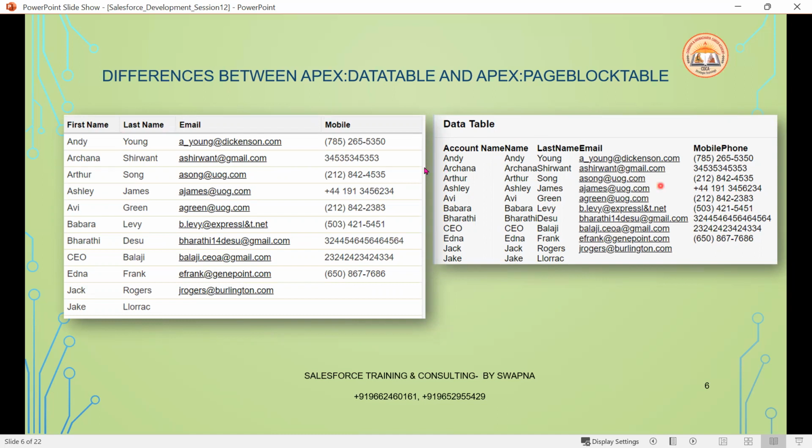And the data is kind of shrinking. You will not be able to identify which row is which. Everything is shrinking here. So this is the main difference. Look and styling wise, page block table is much better. Data table is just if you want to display data and don't want to worry about the styling, font, anything, then go ahead with the data table. But in real time, we mostly use the page block table.